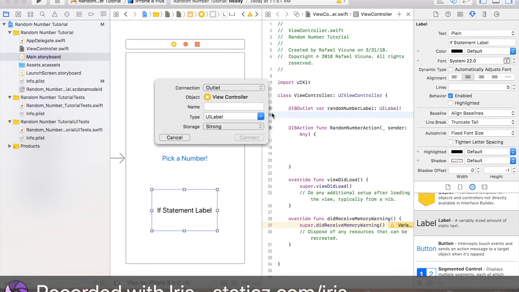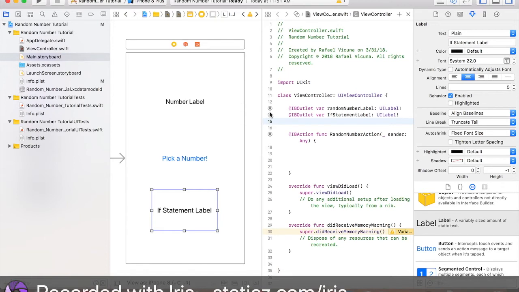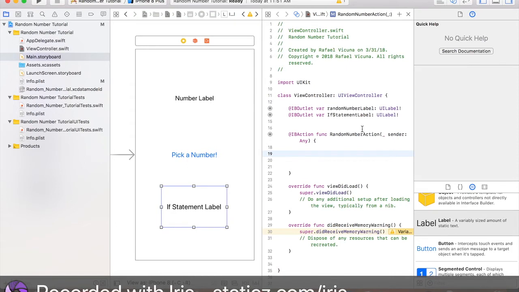So control click and drag, and this will be called if statement label. Again, connection outlet, UI label, and storage is strong this time as well. Again, connect, and now we have declared these two labels, so now Xcode knows that they exist within the program. You can check if you did correctly by going over to these circles, and you'll see it will respond by highlighting the label in our storyboard.